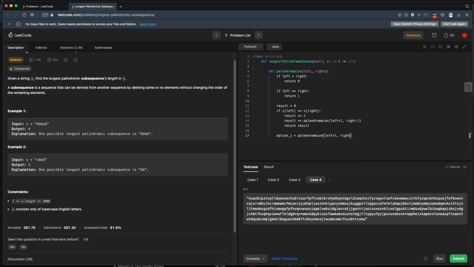And those characters might match, so we do the recurse and we have option 1. Now, option 2 is basically the same thing, except this time we'll ignore the right character. So we're going to keep our left the same, but we'll take our right down by 1. So we're throwing out that right character and we're moving on. And then at the end, we can just return the maximum of option 1 or option 2. So if option 1 gives us the maximum result, then that's our best bet. Otherwise, we'll go with option 2. Okay, so that should cover it.